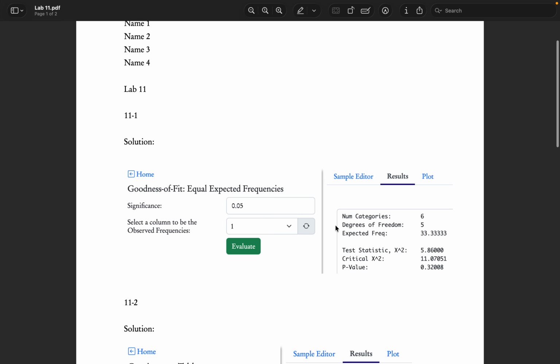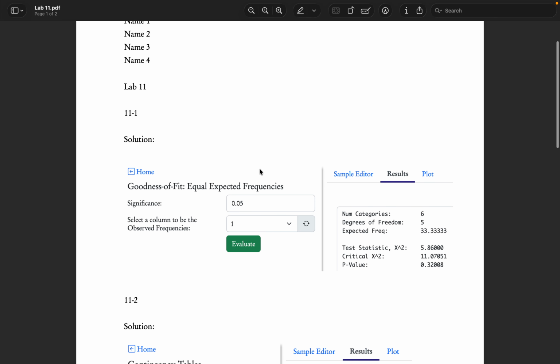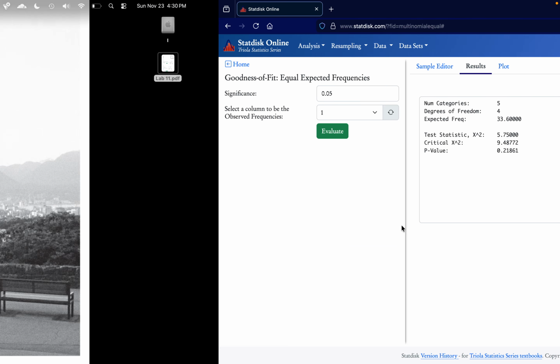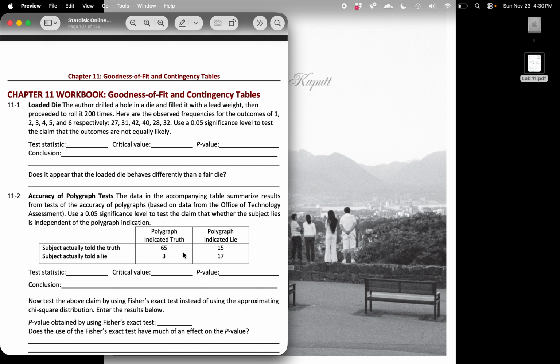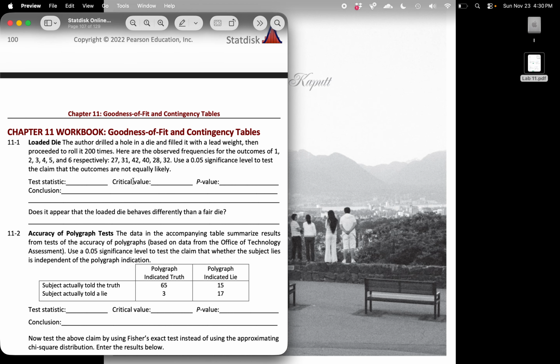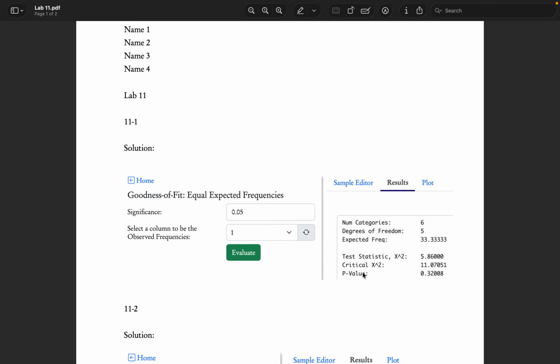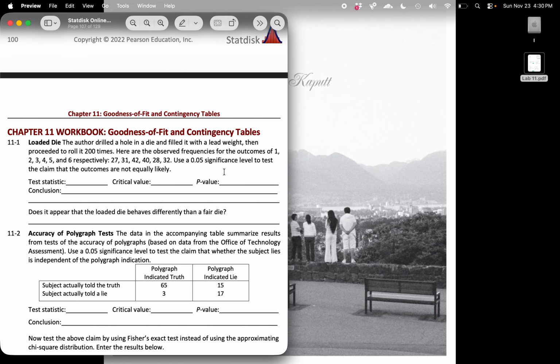I prepared this lab ahead of time. Once you do that, you can read off, in this case right here, the test statistic, the critical value, and the p-value. Once you write those down, you can form a conclusion based on the claim in this problem. You'll form that conclusion using the flowchart given in Triola.